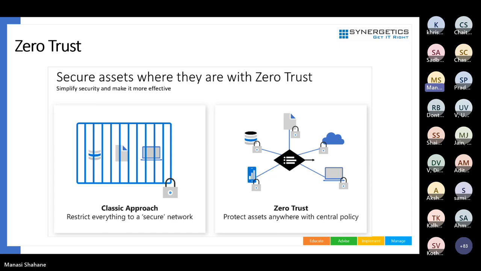There are three principles. First, verify explicitly. Second, give least privileged access. Do not give much access if you do not want to give or you don't trust that person. And third, always assume there will be a breach, there will be a cyber attack. Always assume that. So trust no one, and keep your services and resources as secured as possible. This is the zero trust policy of Azure.